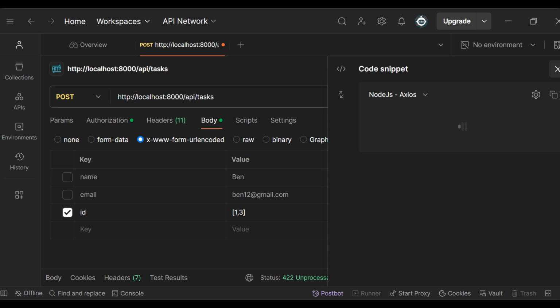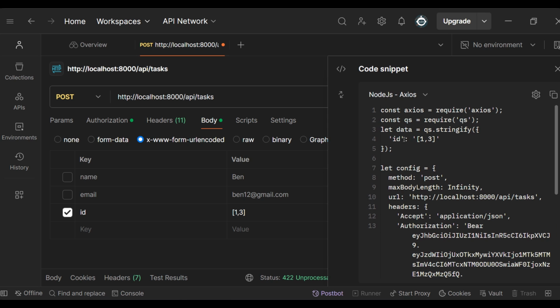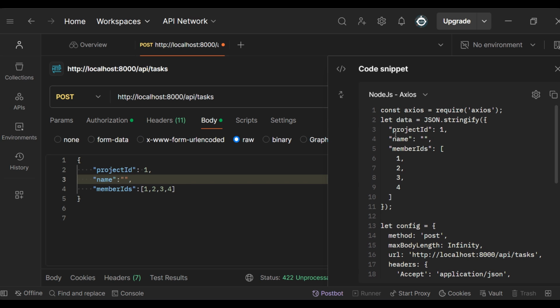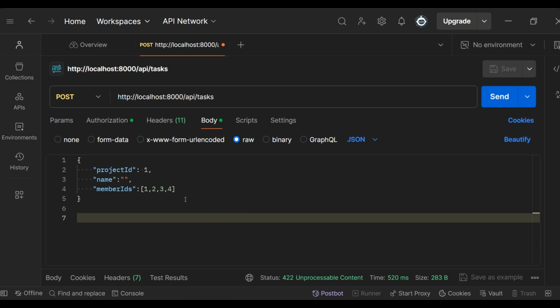If we try to see the code right here, you can see the ID takes a string, but within it we got an array. If we send this kind of value to Laravel, it is going to consider that the ID is of type string. And if we get into the raw, we are going to see right here the member IDs. If we see the code, we are going to send member IDs. It is an array.